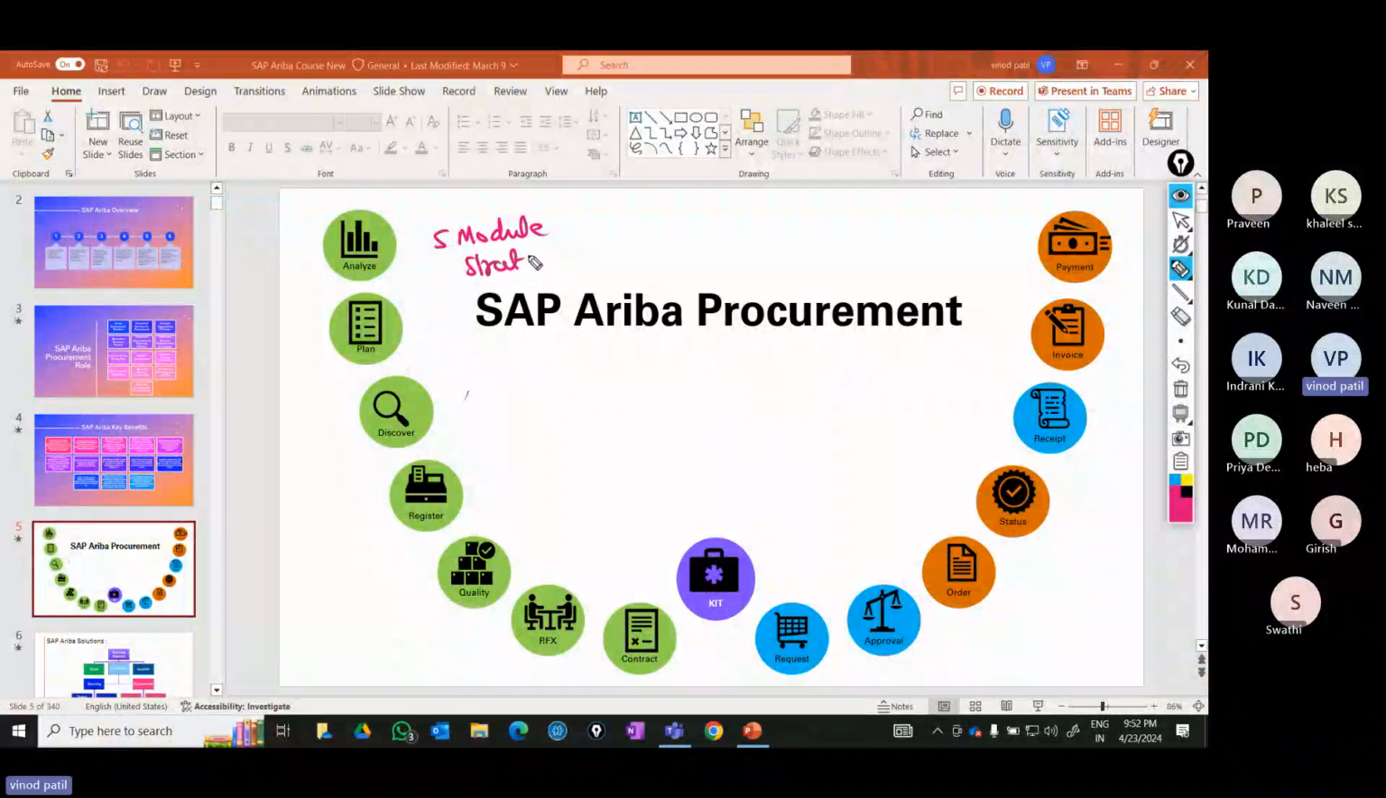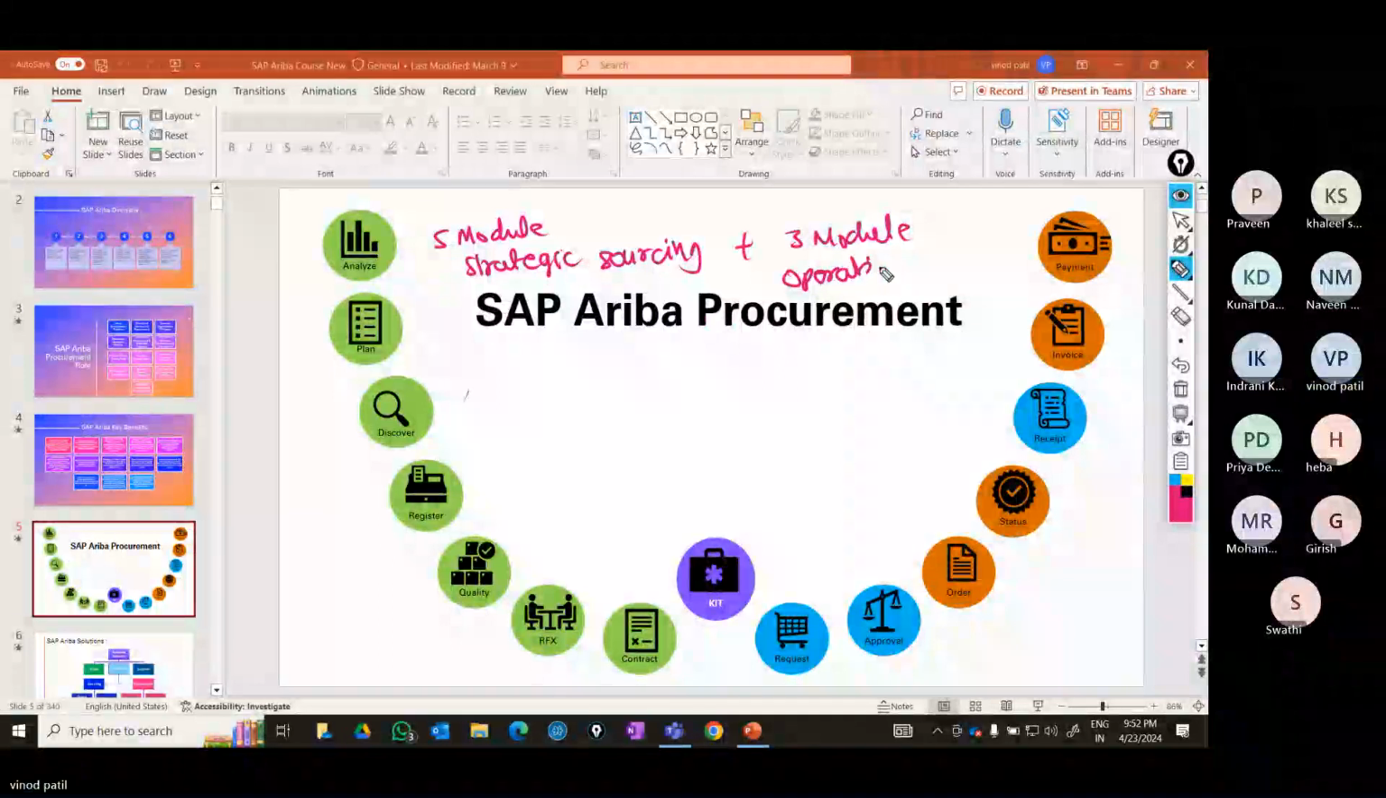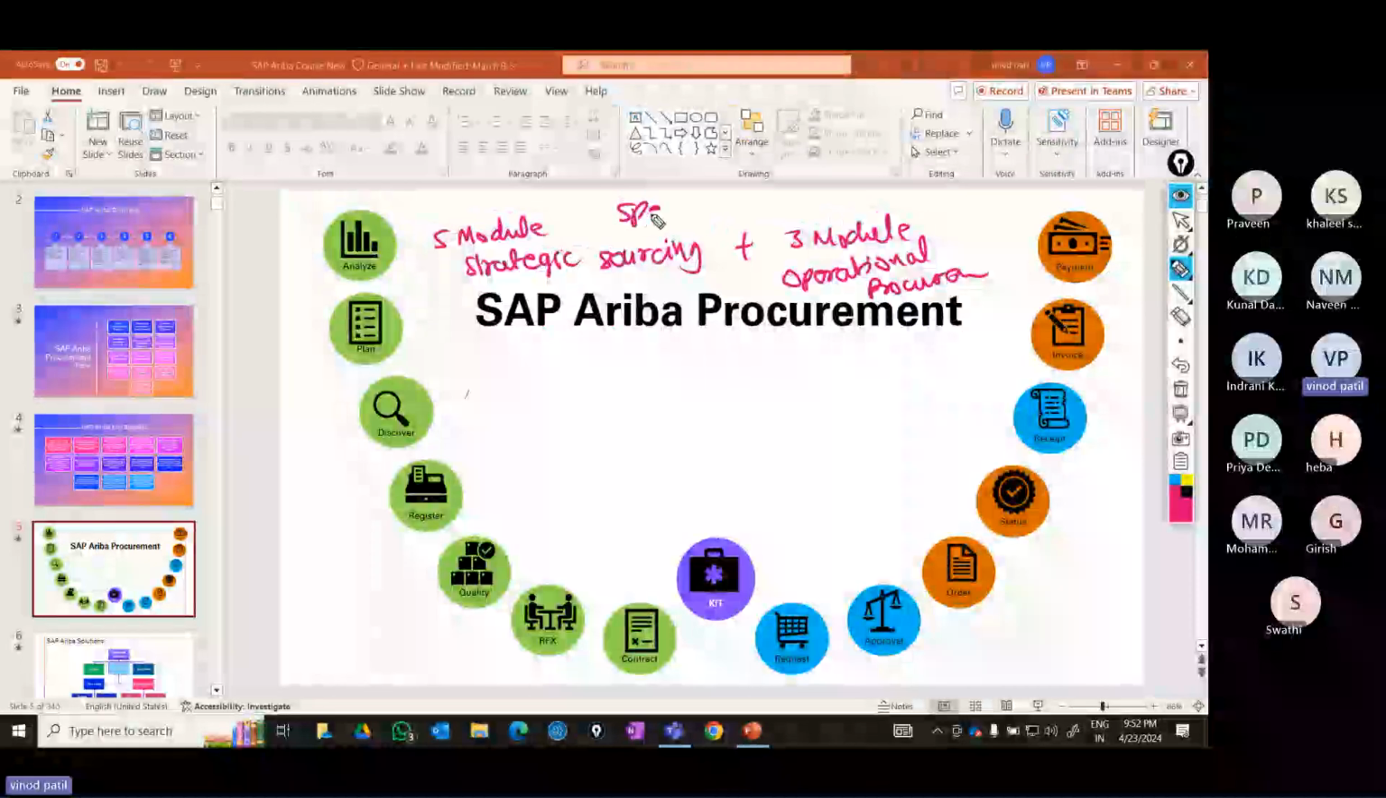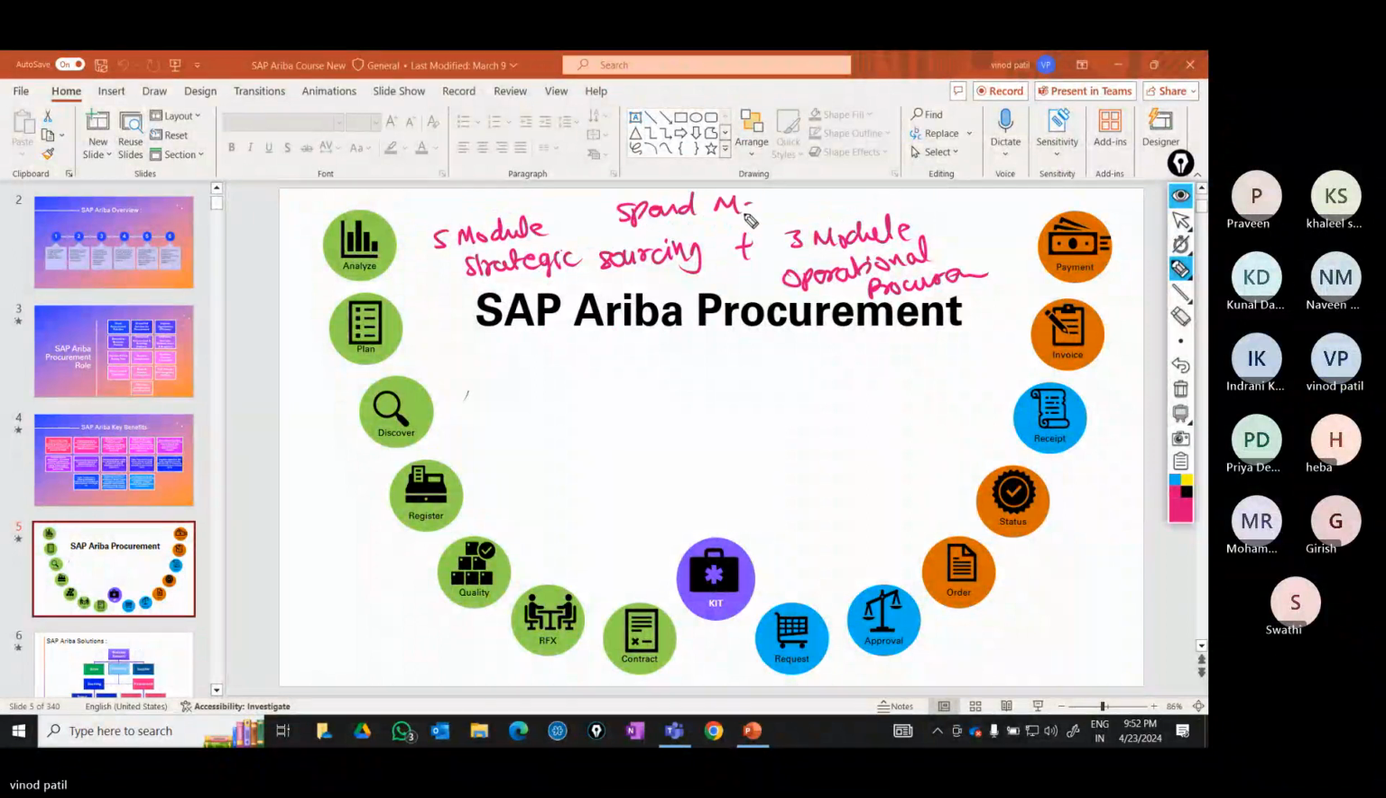strategic sourcing plus 3 modules of operational procurement. Procurement is called a spend management system, or this is used by the buying organizations or buyer.